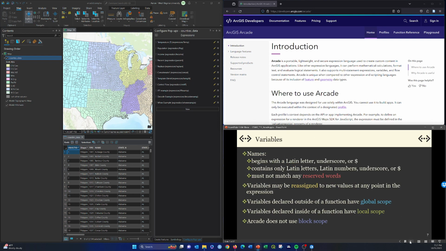These are just some notes on variable names. Again, it's very similar to JavaScript, so you can start a variable name with a Latin letter, an underscore, or the $ sign. You can't start a variable with a number. However, you can include numbers in a variable name. It just can't be the first character. You also can't use reserved words. So, for example, you couldn't use var as a variable name, since that's a keyword or has specific meaning in the language.